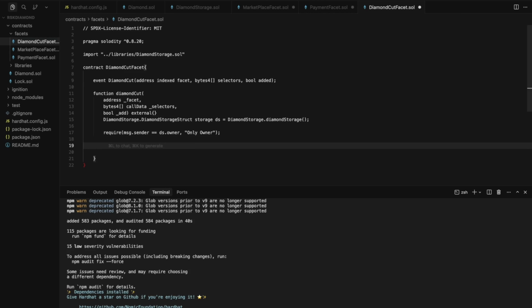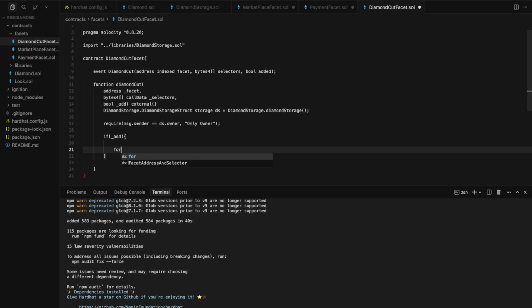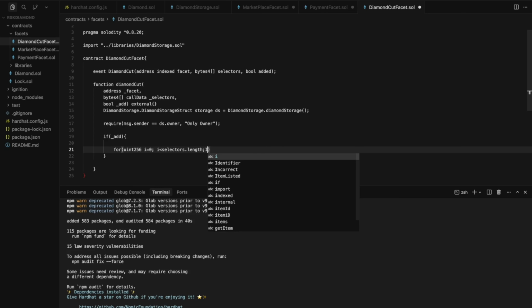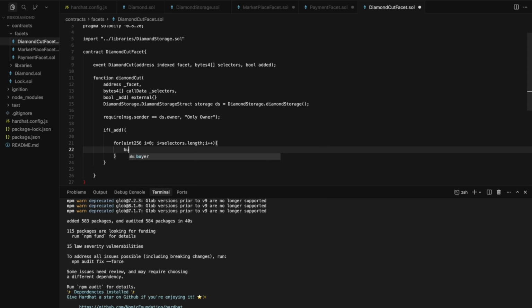Finally, we will be writing an if condition for adding or updating the facet functions. So simply we will be writing an if statement with add, and here we will be writing a for loop which will go through each selector and link each function selector to the facet address, and optionally also store all selectors for reference or management. So let's define a for statement with uint i equal to 0 and i must be less than selectors.length, and finally we will be incrementing the value of i. Now let's define the selector which should be equal to selectors of i.